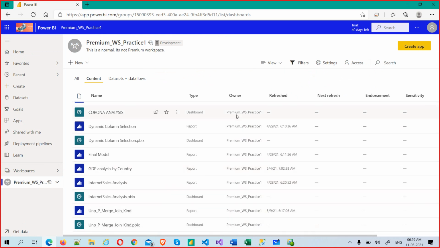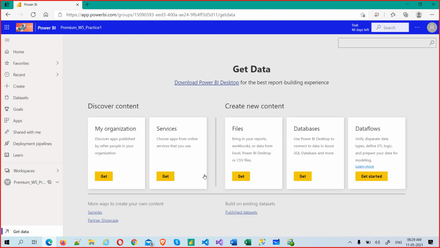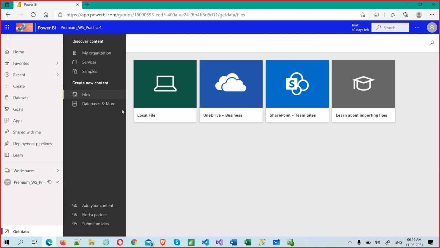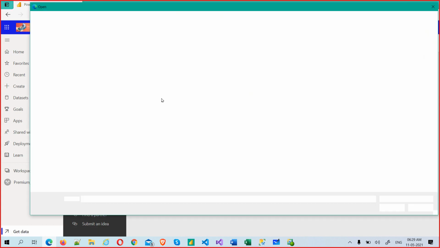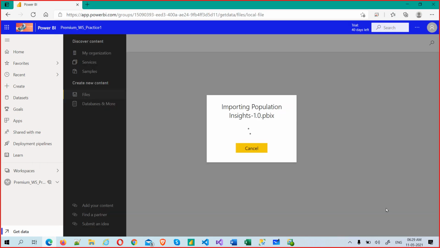I'm the owner because this is my owner name. If any other person publishes, I can see their name. Previous batch, you can also do otherwise. Now I can get the data and publish to this premium workspace also. Let's do that. We can use any workspace. Now get data, and files from local, and yes, May batch here, population version 1.0.